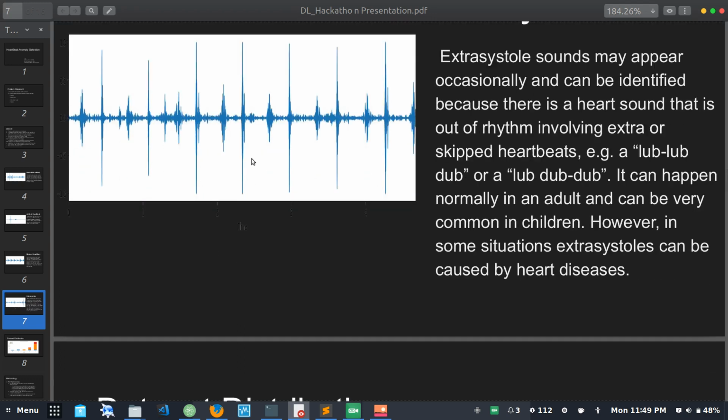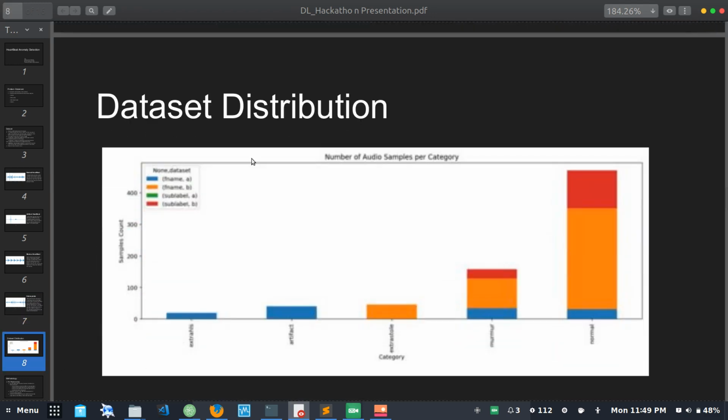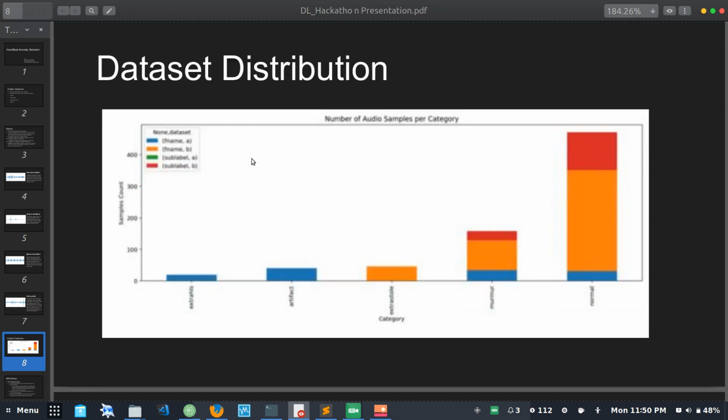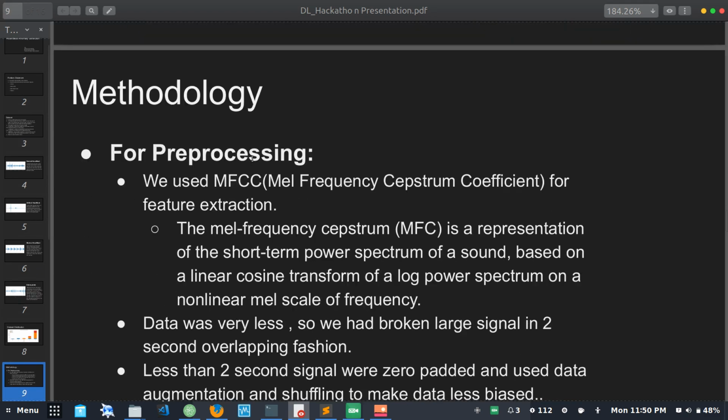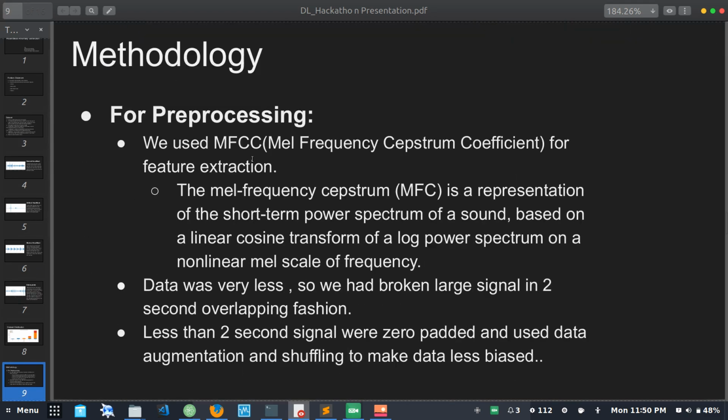So our dataset distribution is this. As I have said, our dataset is biased, so you can see the extra systole files are very few, we have 6 files of extra systole, and for normal we have many files. Going to the methodology, we first took the audio files, sampled them, and broke them into segments of 2 seconds.